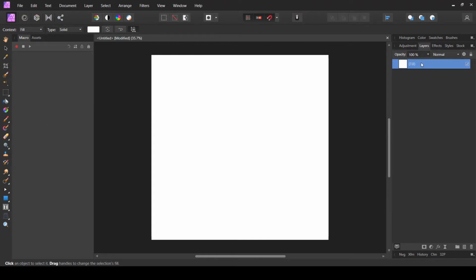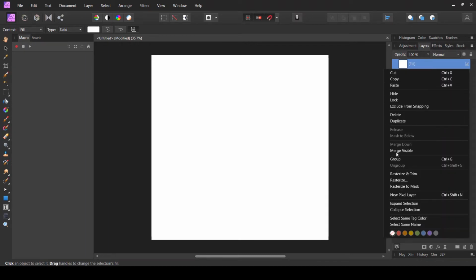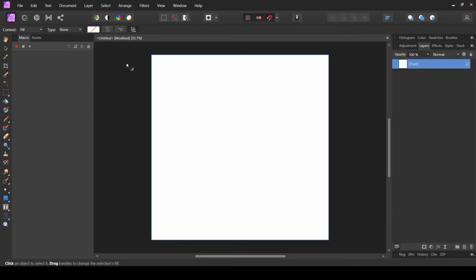Then in the layers panel I'm going to select that fill layer, right click it and then choose rasterize and trim. Don't choose rasterize, use rasterize and trim because the filters that we are going to apply are going to work best if we choose this option. Okay, now that we have rasterized it and trimmed it, the next thing that we need to do is apply a filter.